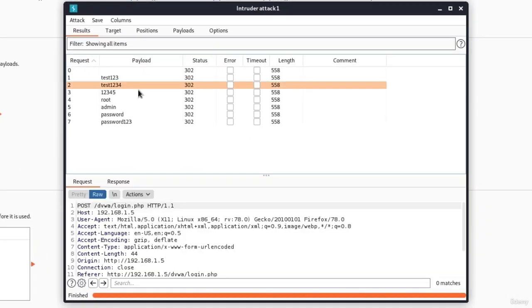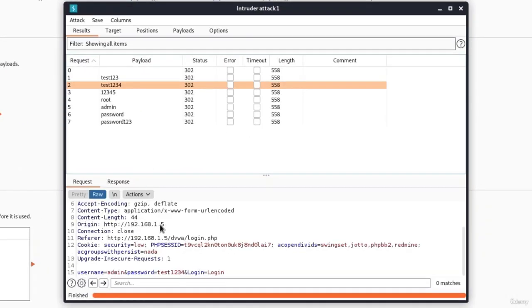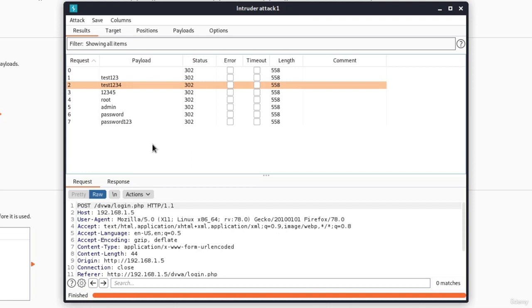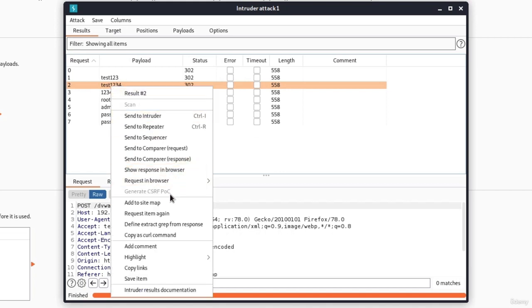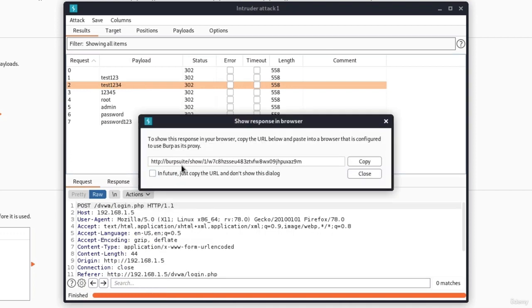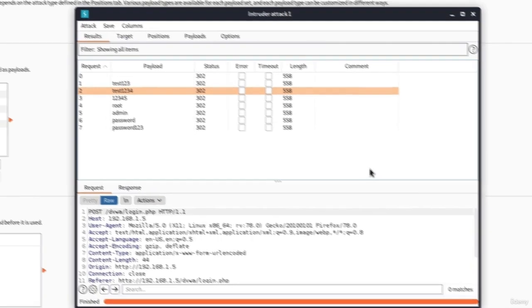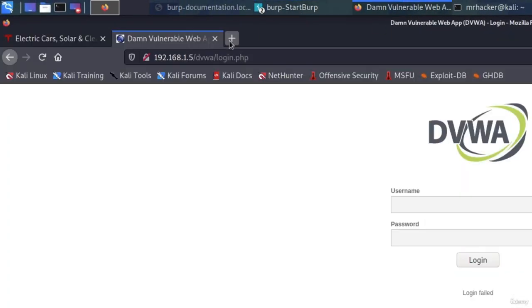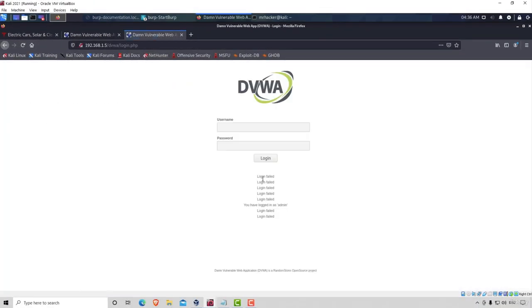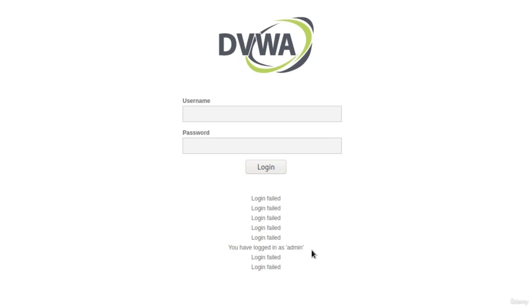But what you can do is, for example, select the incorrect password. Now in this case we do know what the incorrect and correct passwords are, so we can just select the incorrect one, and we can right click on it and click on Request in Browser, or we can also choose Show Response in Browser. If we click on that, it will give us a link that we want to copy. We can copy that link, go right here and paste it. We get login failed printed a couple of times, and we do get correct login right here.